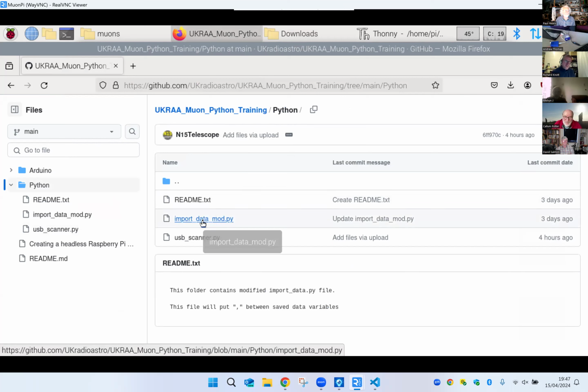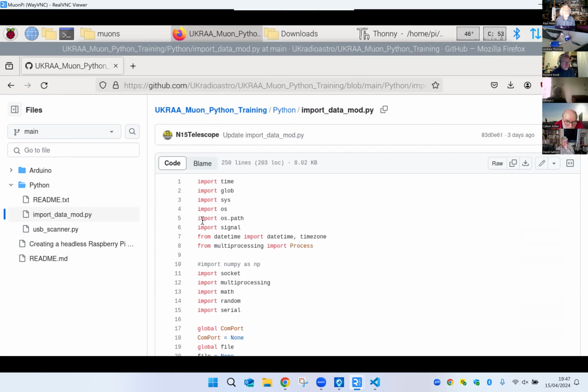Let's go back to GitHub. I've also made a modification to import data. I've called it import data mod. If I click on that, it's going to take me to lines of code that look very similar to the Cosmic Watch program. I've removed the ability to use SD cards. I've removed the ability to upload data to MIT because I've not been able to get that interface to work. This really relies on your Muon detector just running the OLED screen.